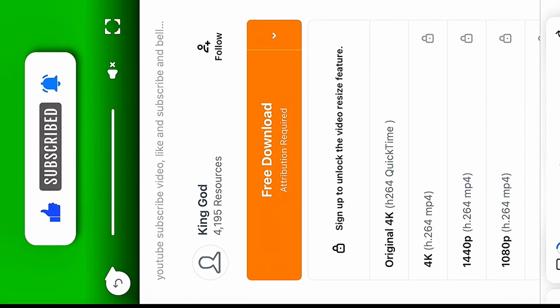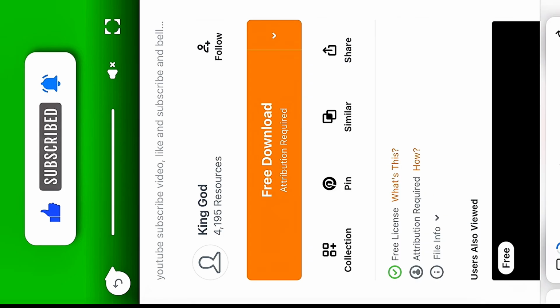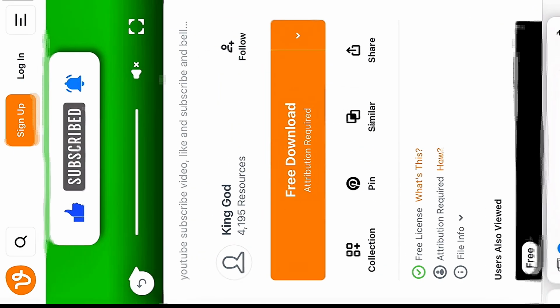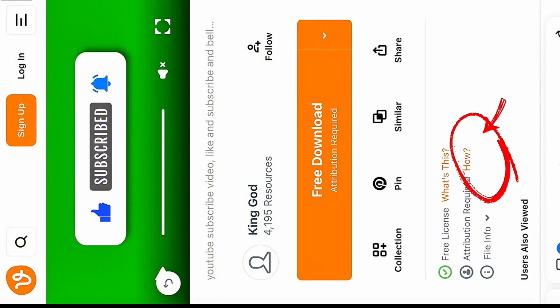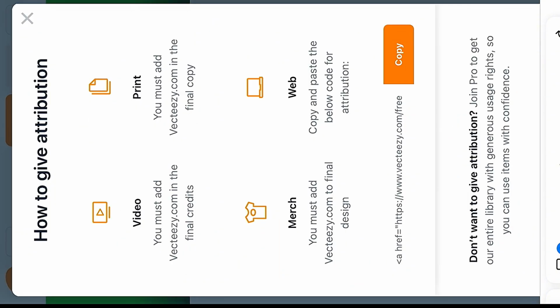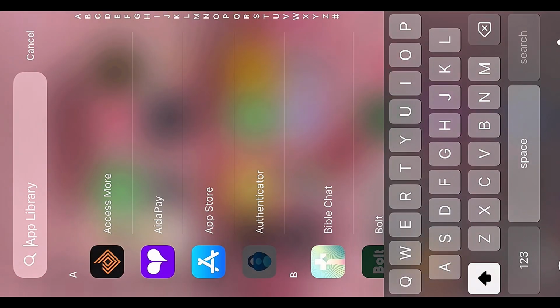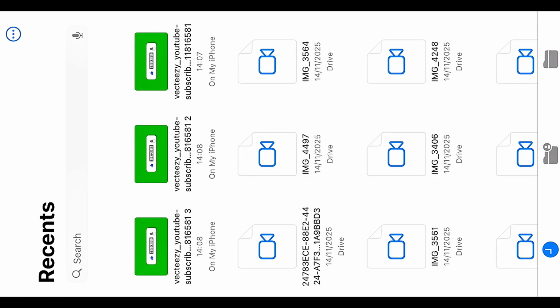Now, using a green screen animated button requires you to give attribution to the owner of this subscribe button. So all you need to do is click on the owner's name there, and it takes you straight to where you copy the link of this animated button, and go ahead and paste it in your description before you post your video on YouTube. Having downloaded, we're just going to check if it's already saved in our phone. So here it is, saved.